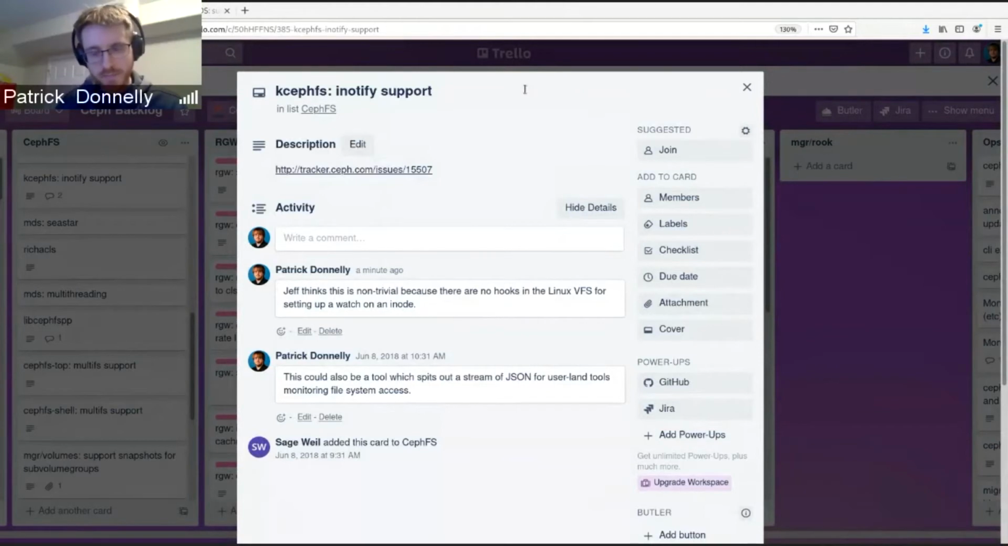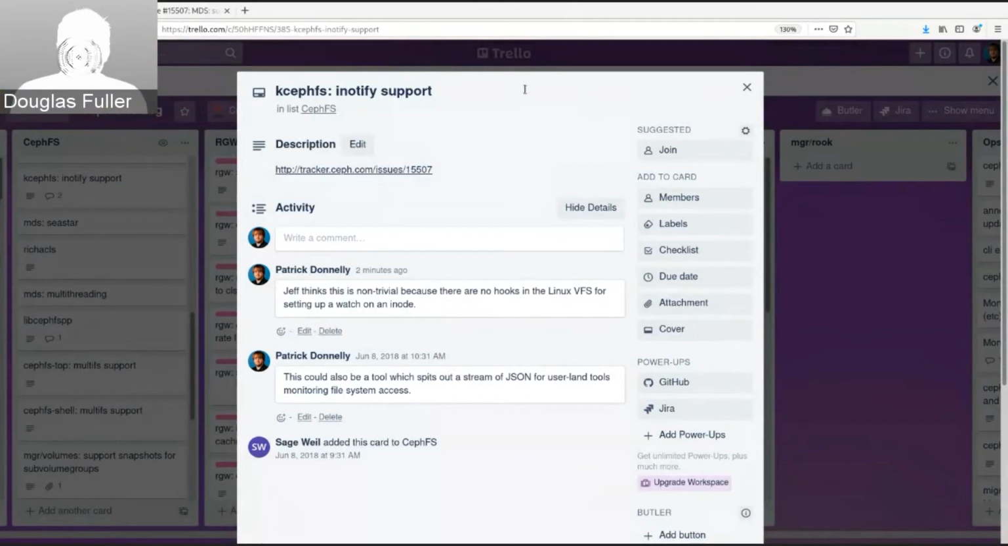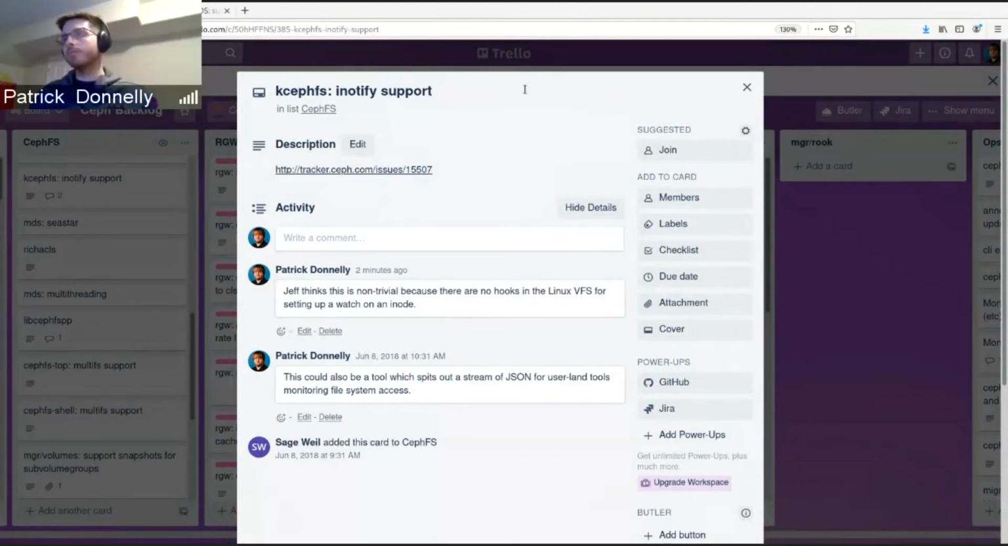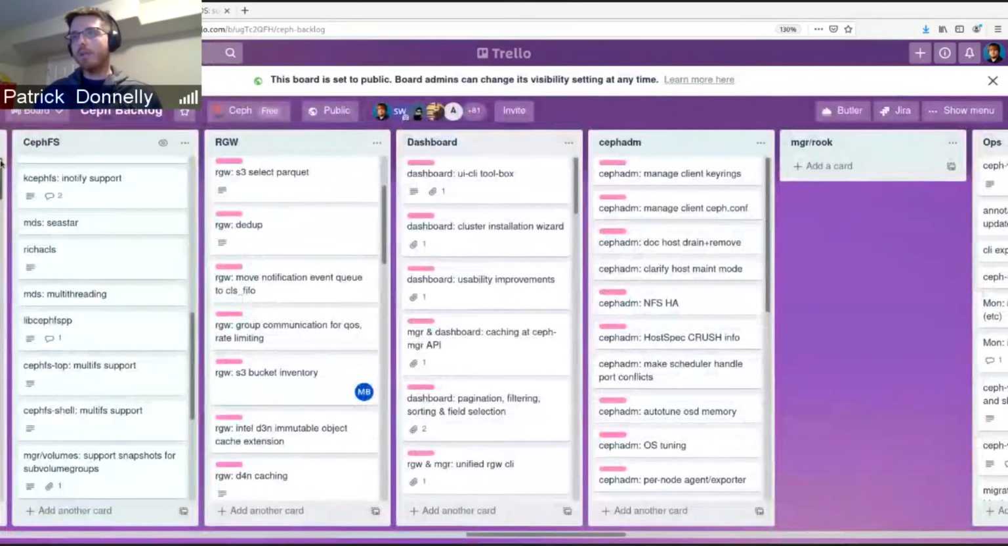Doug, you were going to say something? Yeah, I can see how much need there is for this downstream. I haven't heard of it, but that doesn't mean there isn't any, so I can take an action to check on that. Okay. All right. Let's move on.